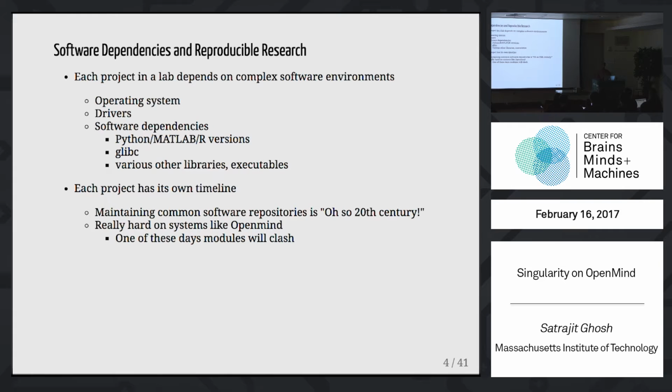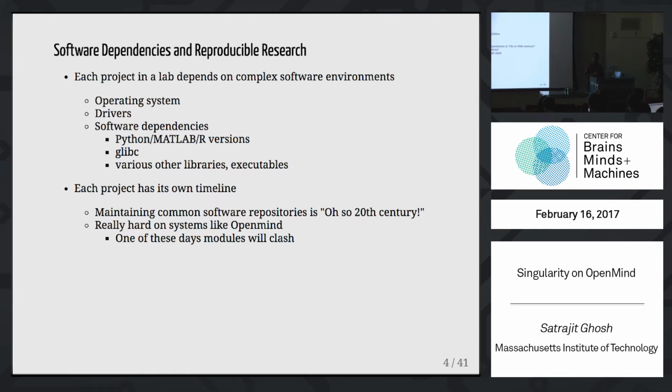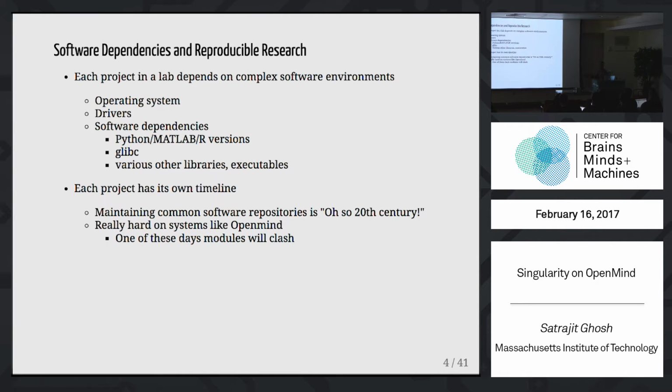Okay? Each project has its own timeline. So somebody in the lab may have started a project at one time using a certain set of libraries. Somebody else comes along a year later or 2 years later, software has moved on, and they want to start their own project with the latest and greatest in terms of software. In a complex system like OpenMind, it's going to eventually start clashing. There's no way you can maintain complex software environments easily.